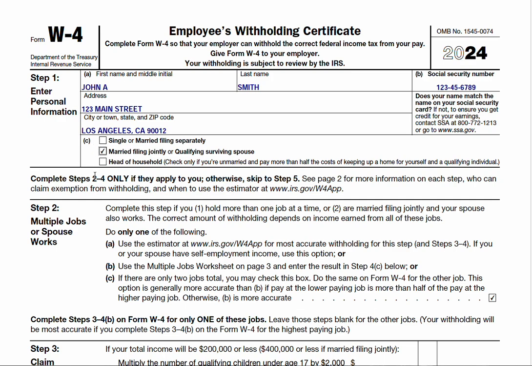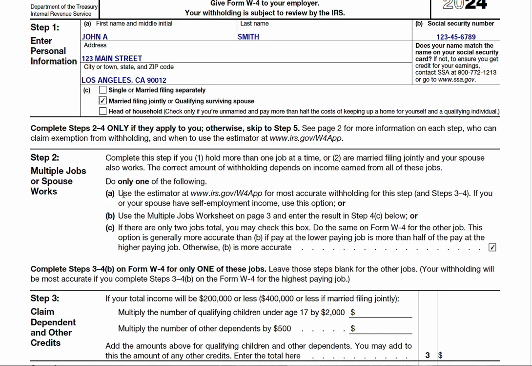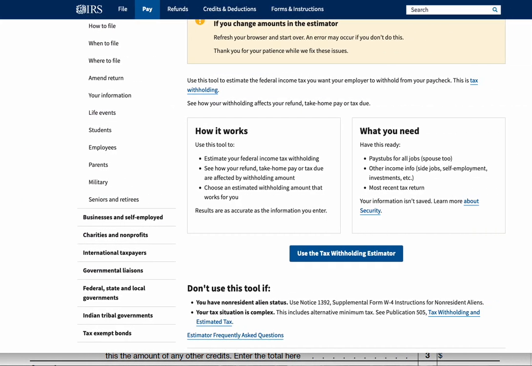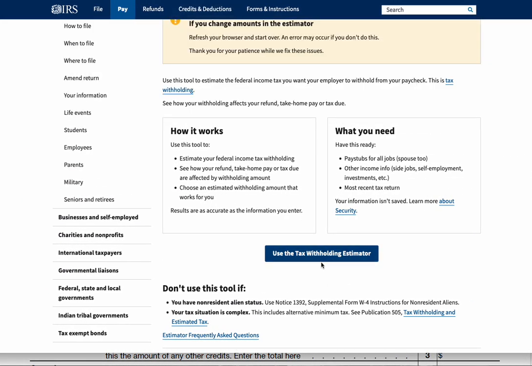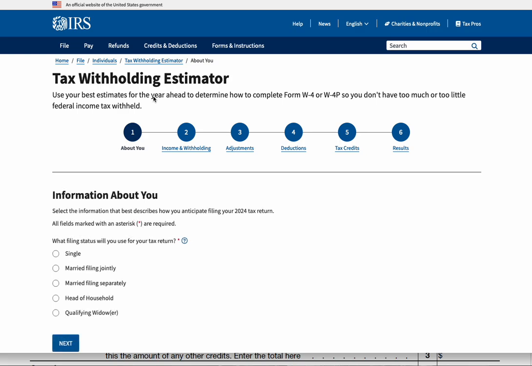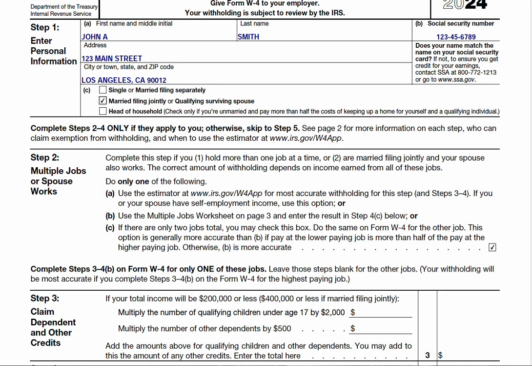Okay. And then we go down here and it says do only one of the following. Now they give you a link to do what they call the most accurate withholding estimator. And this brings up another page on the IRS's website. You can click on the tax withholding estimator and fill out all this information. And then it'll give you a number, what they consider to be the most accurate number. So it's a calculator you can use.